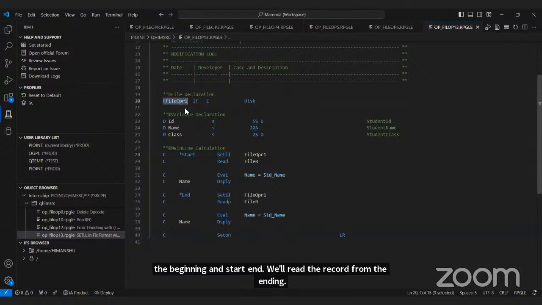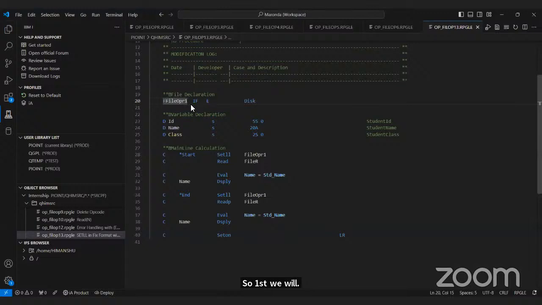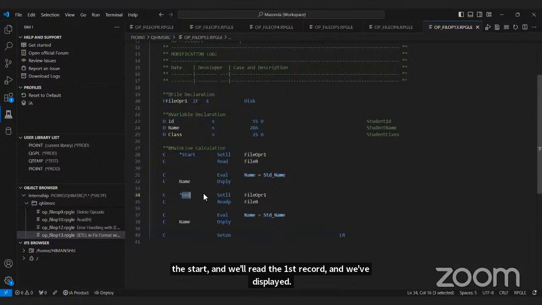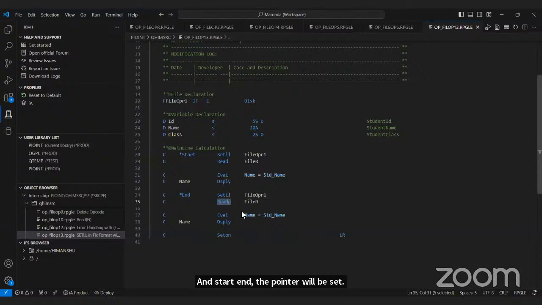So first we will mention the file in the F spec, that is file OPR1, our non-keyed file. Here we will not mention the K for keyed. Everything else will be the same. The variable declaration part will be the same. First, we will set the pointer at the start and read the first record and display it. And with *END, the pointer will be set after the last record. And when we use READP, it will read the last record because the pointer has been set after the last record.